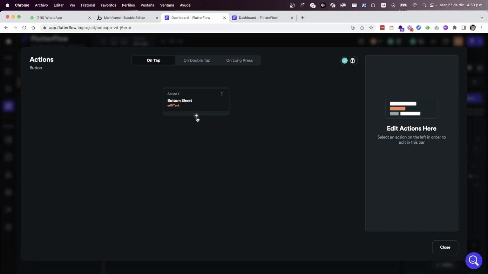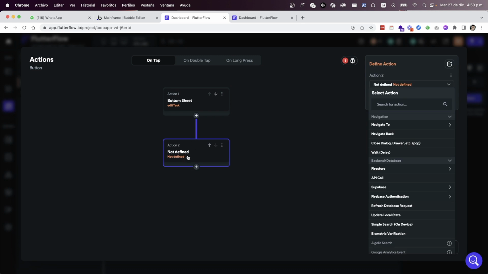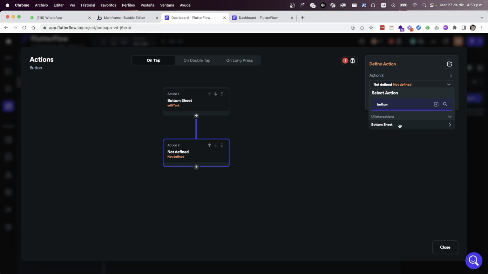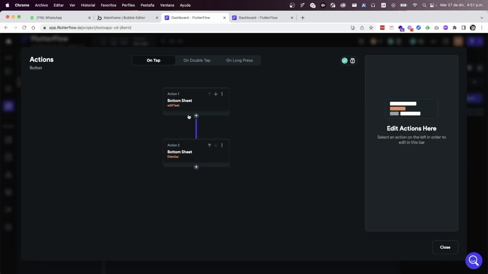As the next action, we have now two bottom sheets open, and we don't want that. So let's add a new action, and now I want to hide the current bottom sheet that I have open, that is called more task. So again, let's go to bottom sheet, but I want to dismiss the current one because now I'm showing the next bottom sheet. So let's select dismiss. That's the whole thing. Now we have this flow ready.